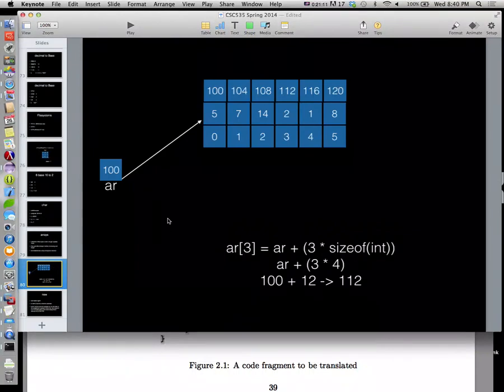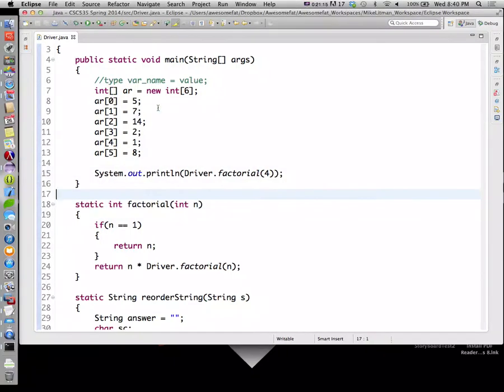So that's our new keyword. That's what it does for us. It asks the operating system for some memory. It brings back the location where there is enough memory in a row to store this many of these guys. Make sense? Okay, so now let's start experimenting a little bit with arrays.